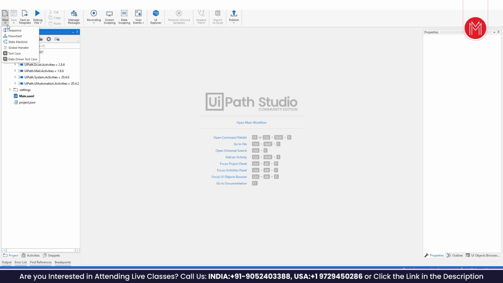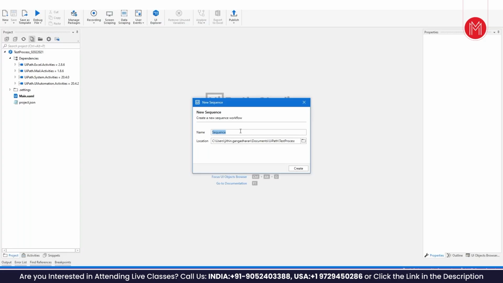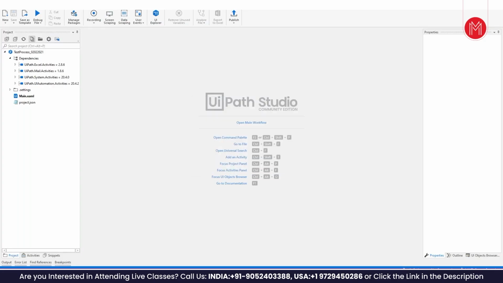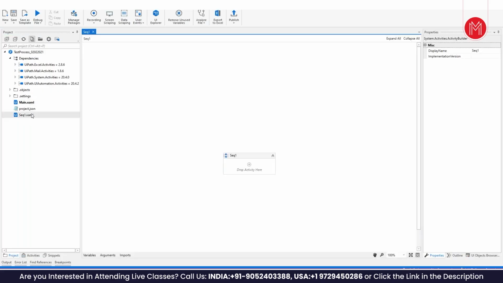If I click on new and click on new sequence, I will give it a name, okay. I'll give it as sequence 1. If I click on create, it'll come up here. My sequence1.xaml has now come up here.